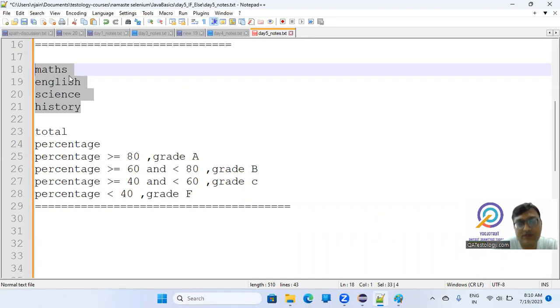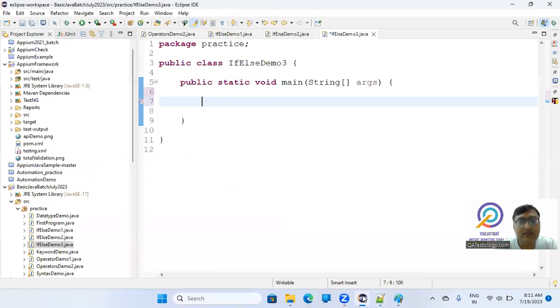subjects? We want to put the marks, right? When we are saying marks, it's a numerical thing. So obviously this will be either integer or float or double, correct? Marks can be 45.5, that's possible, right? So let's keep all double. So I'm copying this and we'll put it here.